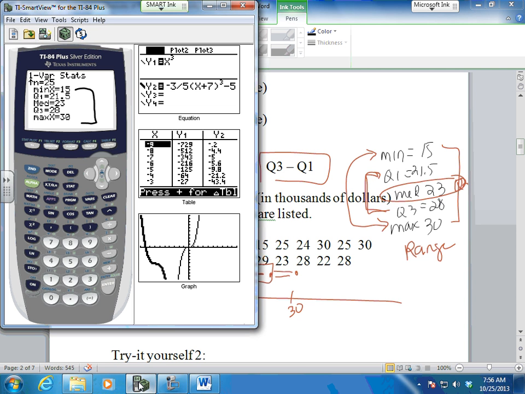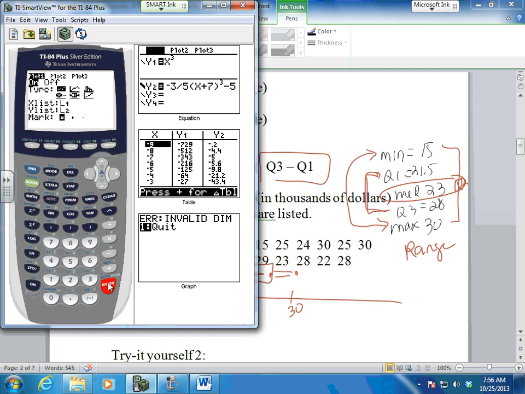If you go to, turn your plot on, go to second y equals, and come down to the first one. You're on the first one, hit enter. We're going to turn this on, like this. Just hit enter for on. And you're going to come down 1, 2, 3, 4, 5 spaces down here. On your type, you're going to come down to the second to last one. That's a box and whisker. And you're going to hit enter.